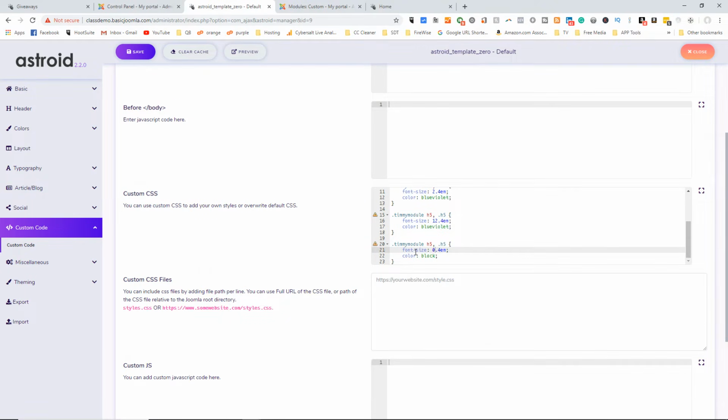Timmy module. Oh. What do you need a space before the module CSS? I'm not sure what you're saying there, Chuck. Suffix.